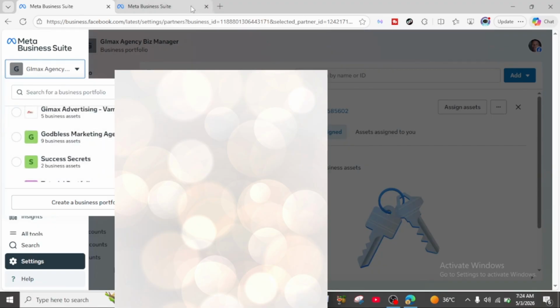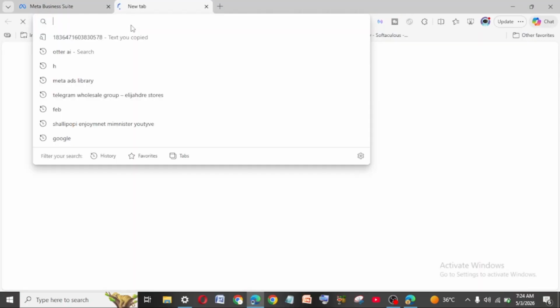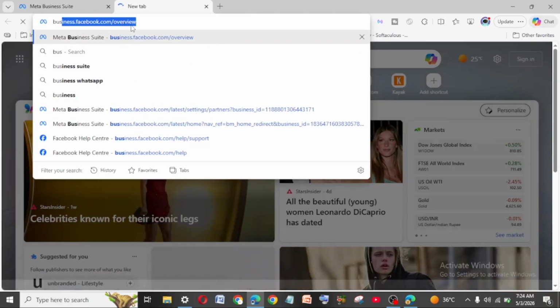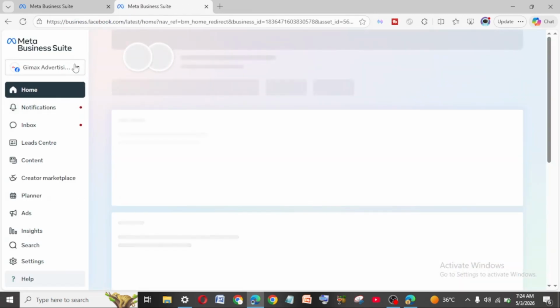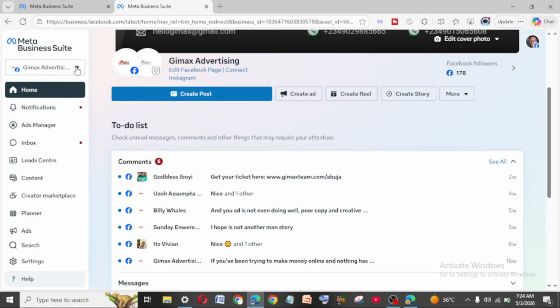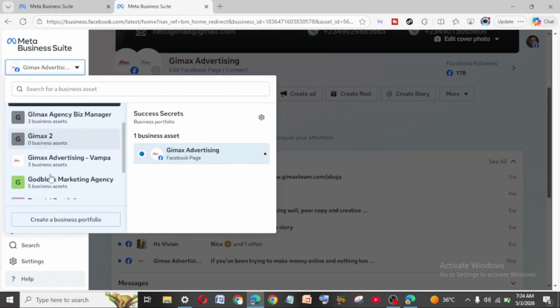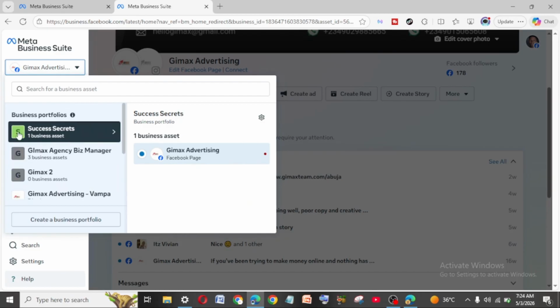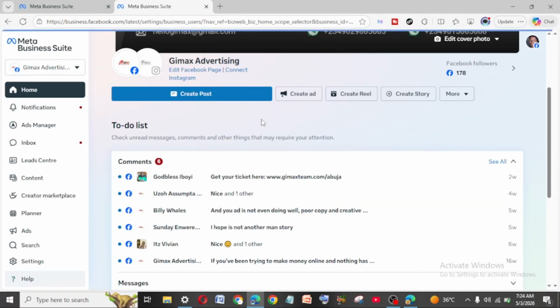Again, to come to this place, let me close this and go to business.facebook.com/overview. Then click on the drop-down here, and click on your business portfolio, the one you want to use to manage ads for clients. Once you click on it, bring your mouse down here and you're going to see a gear icon. Click on it and it will take you to your business settings.